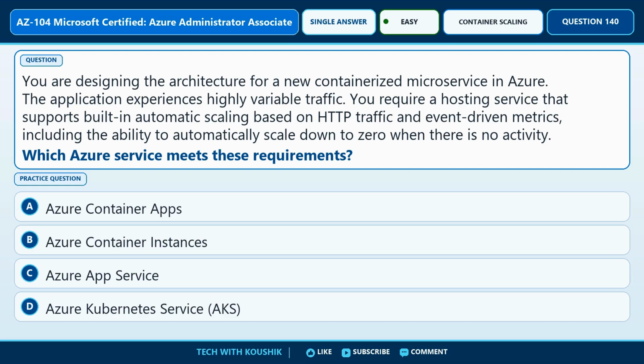Compare the following options. Choice A, Azure Container Apps. Choice B, Azure Container Instances. Choice C, Azure App Service. Choice D, Azure Kubernetes Service, AKS.